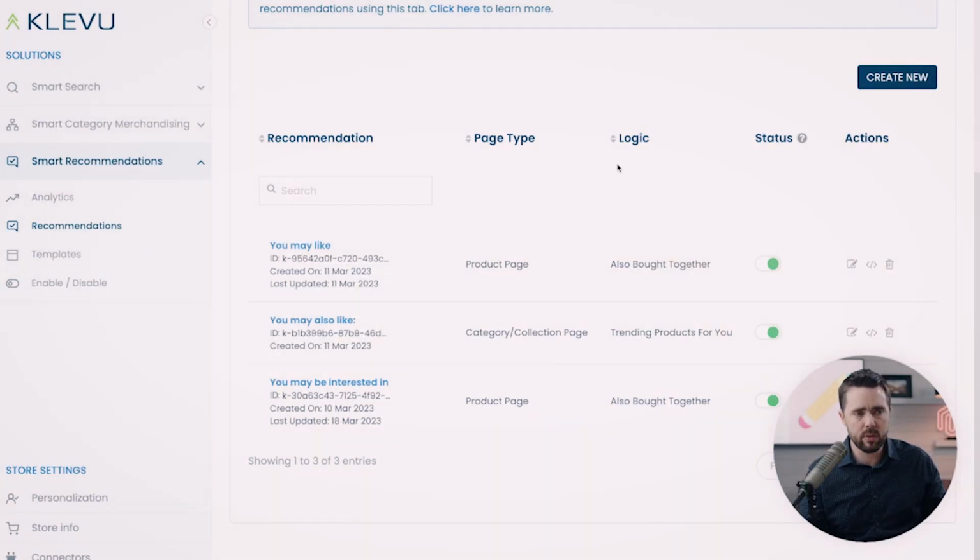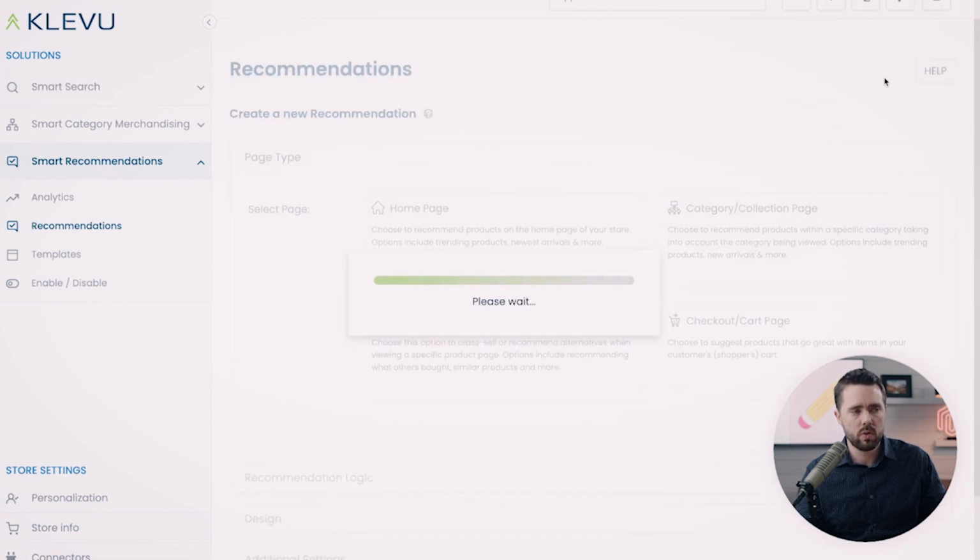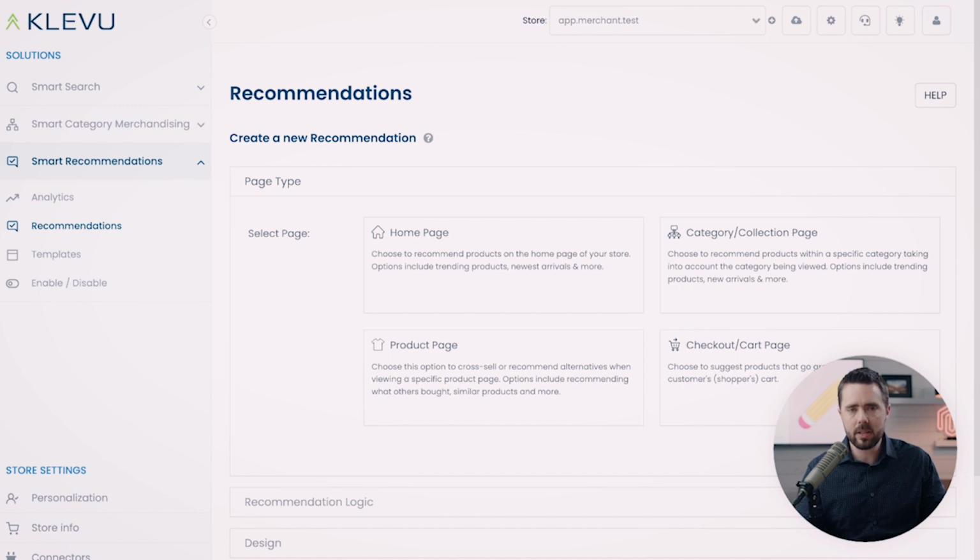I am here in the Klevu Merchant Center, and we're going to click over to Smart Recommendations, create a new one. Let's create one for the homepage. We can inject one into the homepage, and we click Continue.